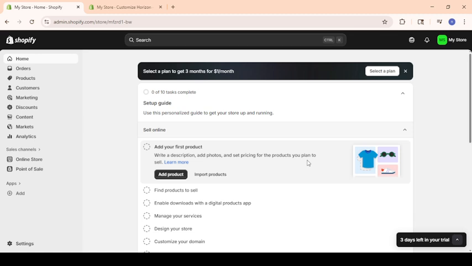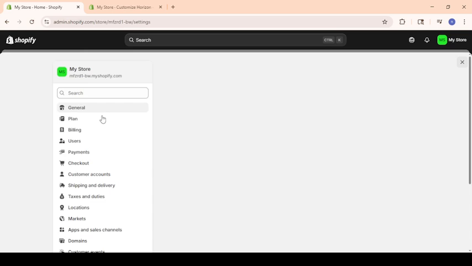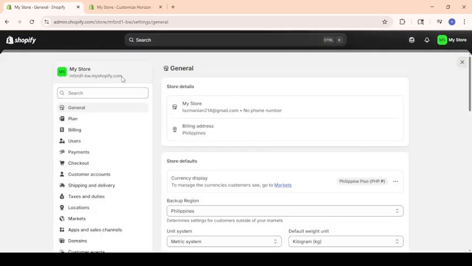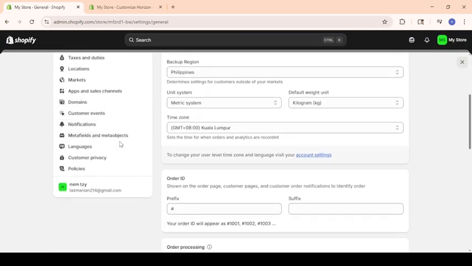First, though, you'll need to go over to your Shopify store's admin panel. Once you're there, look for the Settings option, which you can find in the bottom left corner of your screen. Clicking on Settings will open up a menu with several choices. The one we are interested in today is Payments, so go ahead and click on the Payments section.